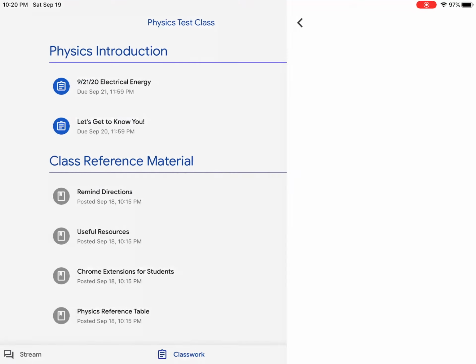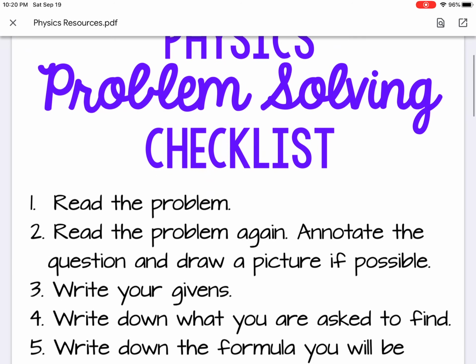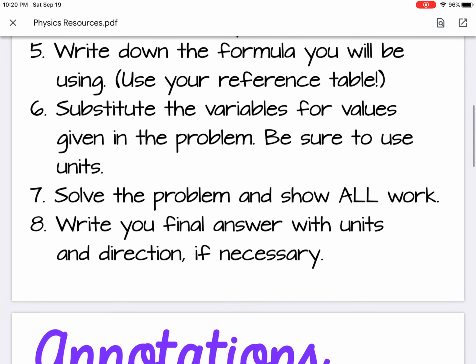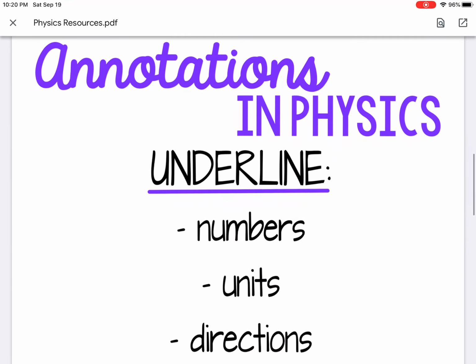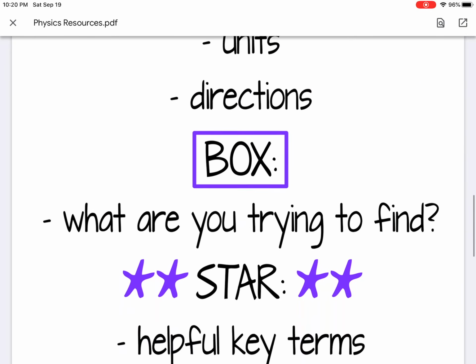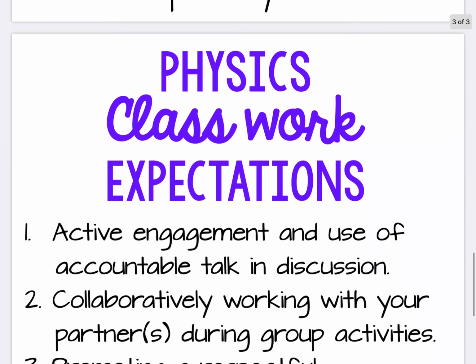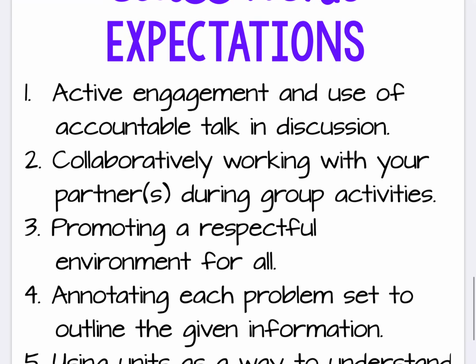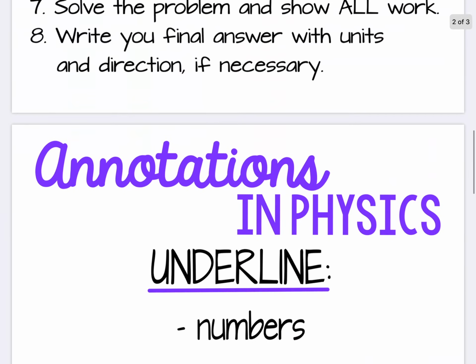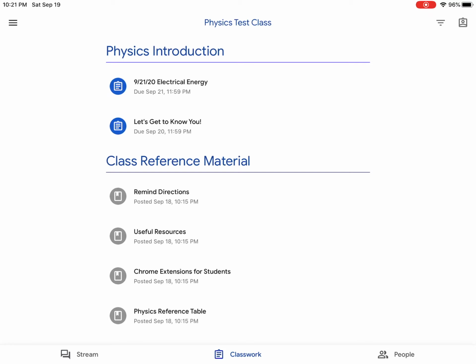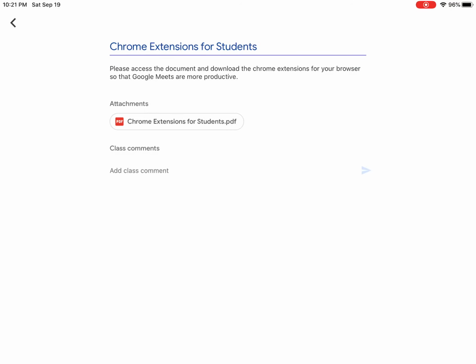Okay. I also uploaded a document of some physics resources that might be beneficial to you. I have a problem solving checklist that you can use to go through the problems. I gave you annotations that you could do in physics. And then I gave you some classwork expectations. I know the collaborating part might be a little bit different this year, but we will deal with it as it comes. Okay. Then I also uploaded some Chrome extensions for you.